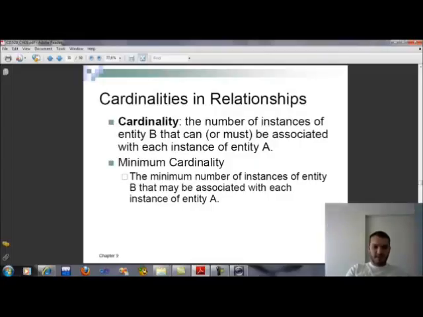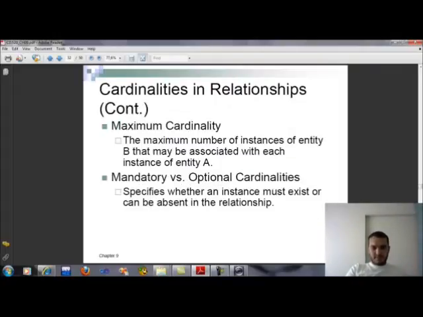And cardinality, the number of cardinalities in relationships: the number of instances of entity B that can be associated with each instance of entity A. Minimum cardinality is the minimum number of instances of entity B that may be associated with each instance of entity A. And maximum cardinality is the maximum number of instances of entity B that may be associated with each instance of entity A. Mandatory and optional cardinality specifies whether an instance must exist or can be absent in the relationship.